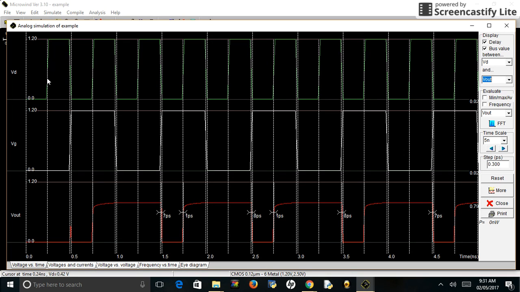So this is the signal at the drain terminal, this is the signal at the gate terminal, and this is our output. In this period, the gate terminal is low, so the output is low. Now in this period the gate terminal is high, but the signal at the drain terminal is low, so the output remains low. Now in this period the gate terminal is high, and the signal at the drain terminal is also high, so the output remains high.